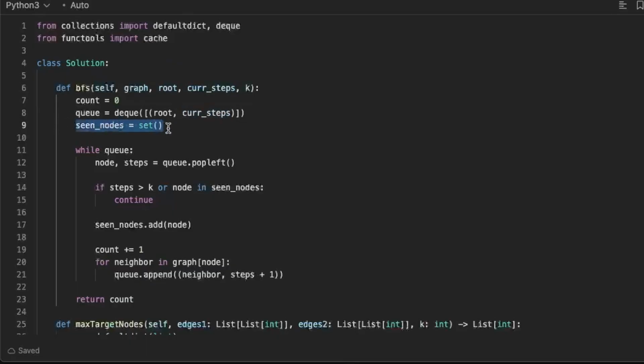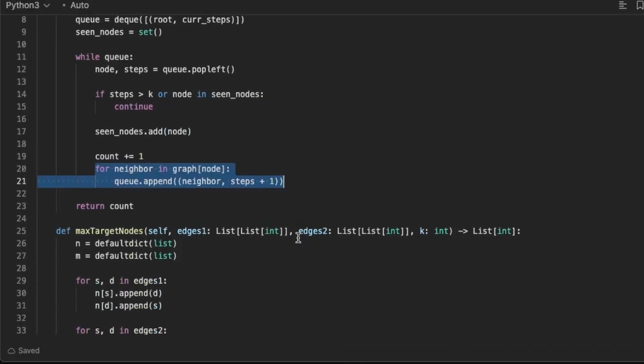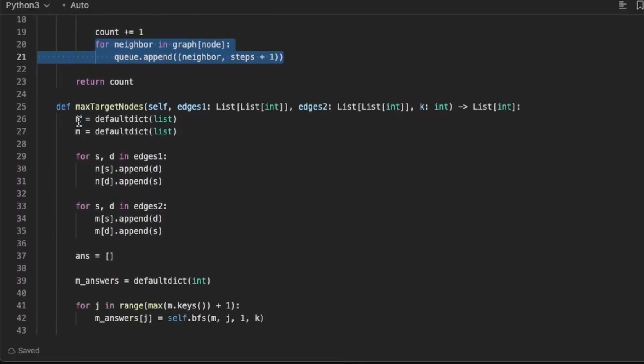I'm also going to have my seen node set where I'm just going to keep track of nodes that I've seen already. Because remember, this is an undirected tree, so we could potentially go back to nodes that we have seen already. Then I'll do my breadth first search. I'm just going to pop off my queue. If the steps is ever greater than our k, we know that it's out of bounds and we can't go there. Or if we've already seen the node, we continue. Then we're just going to add that node to our seen node set. We're going to increment our count by 1, and then just process all our neighbors and put them on our queue.